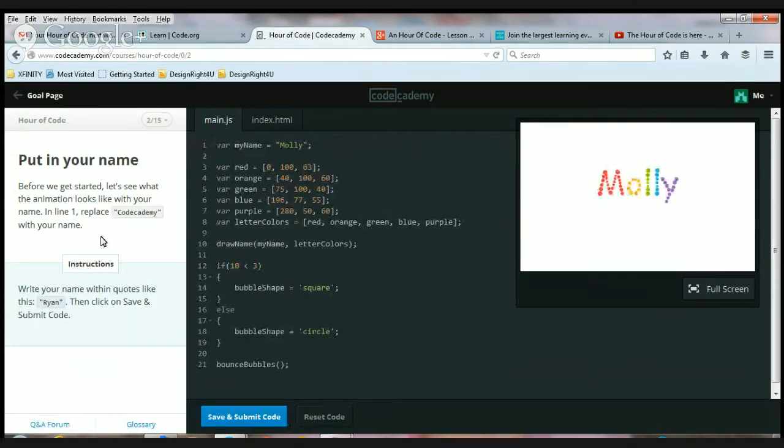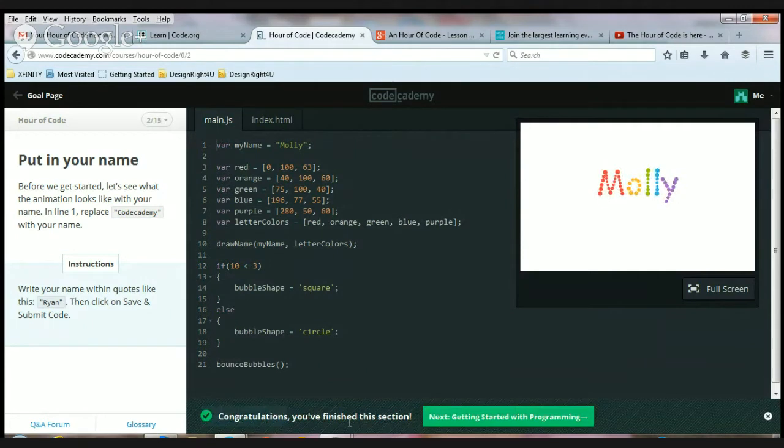So it says, put in your name. Before we get started, let's see what the animation looks like with your name. In line 1, replace Codecademy with your name. Well, I've already done that. So we can go ahead and click on Save and Submit Code. Congratulations, you finished this section. Next, getting started with programming.